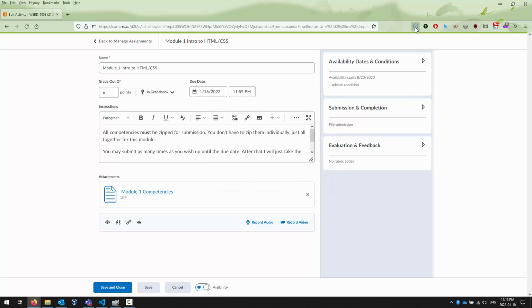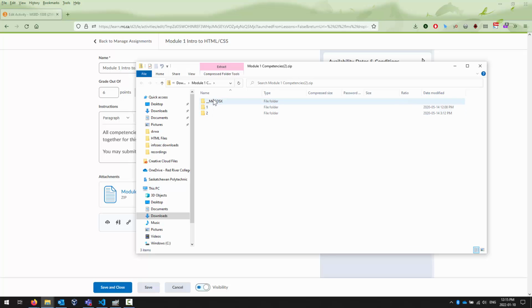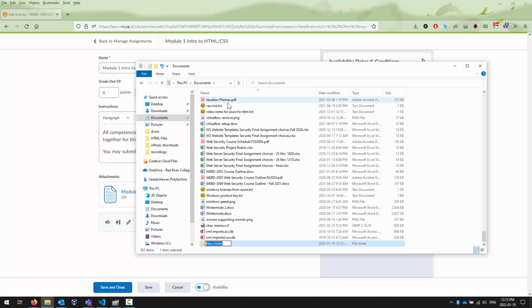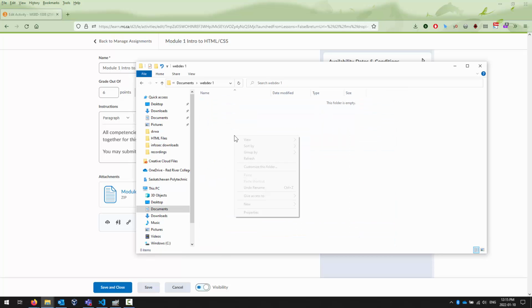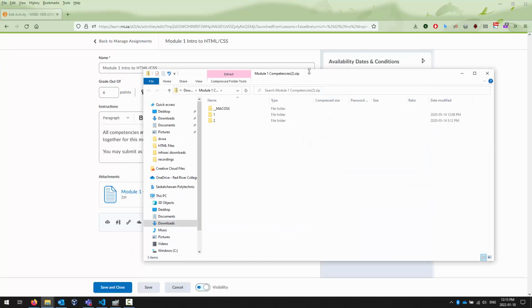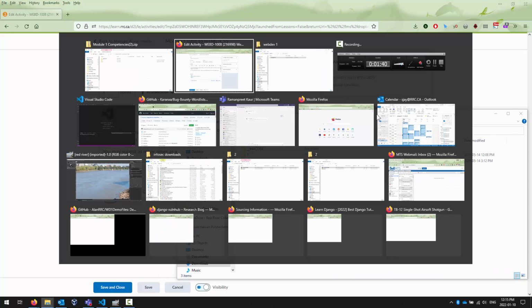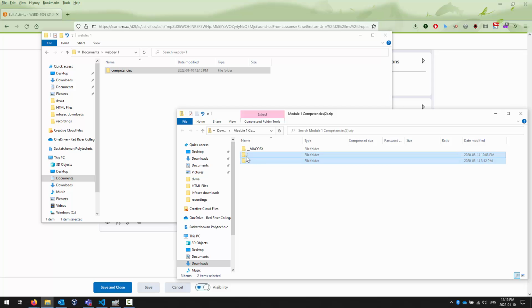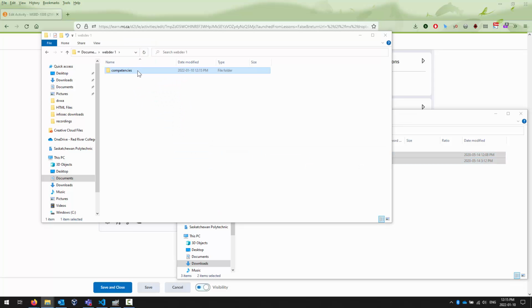Once you've downloaded that file, you can open it up somewhere on your hard drive. So I'm going to go to my documents and make a new folder. Let's call this WebDev1. Go in there, make a new folder or whatever you want to, and call it competencies. And then you can take that file and drag them into your competencies folder.